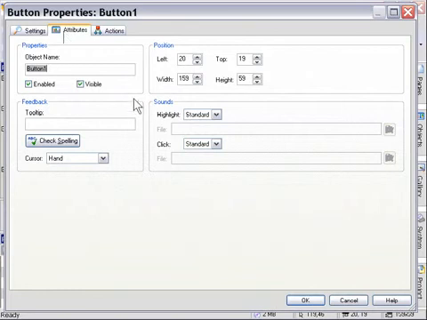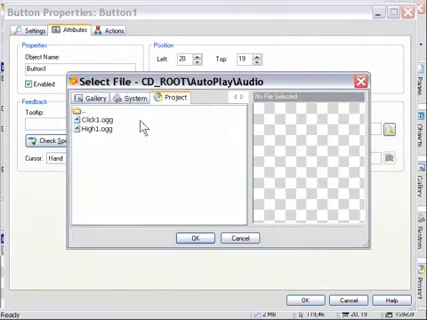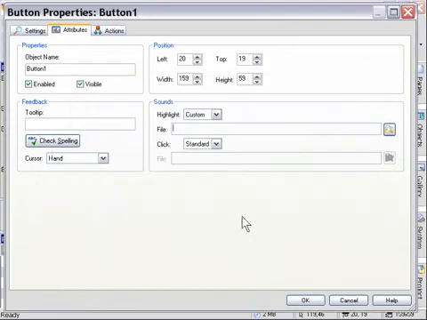Here in the Attributes tab, we've got a couple interesting things. We've got our sounds area, which is something we didn't have in our button maker, and this allows you to assign certain sounds to the highlight and click states of your button. Typically I just leave mine set to the standard, but if you like, you can set it to custom, and you can actually surf to your own custom sounds here and attach them to your button states. So that's kind of interesting.